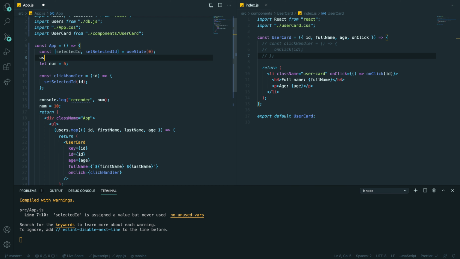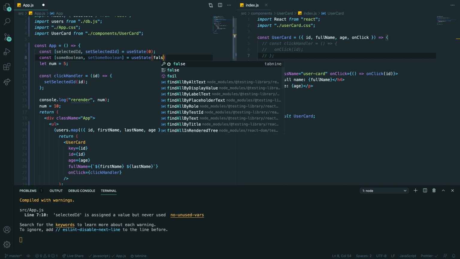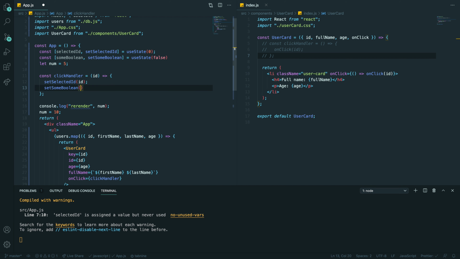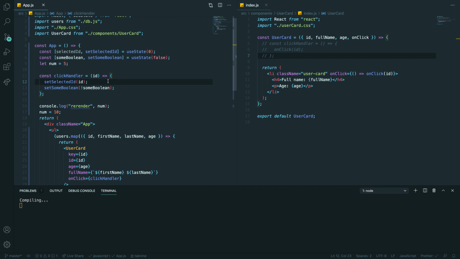Let me just say useState. So do you mean that for each state you can save all the values you want for that state? Some boolean. I will show you boolean. So you have some boolean, and that will be false by default. And every time I click, I will set it to the opposite. Right?